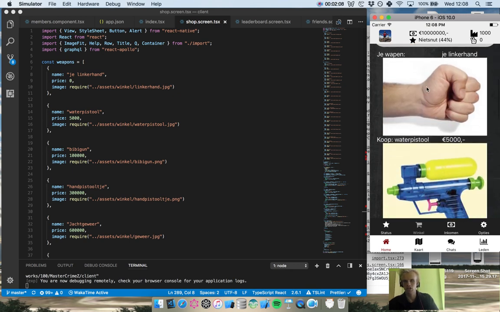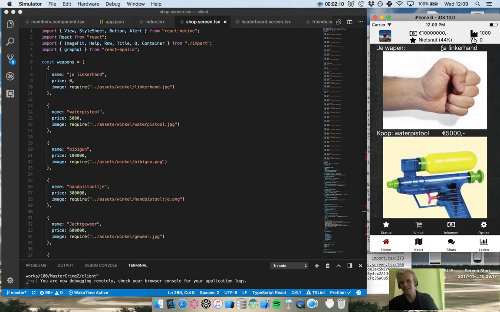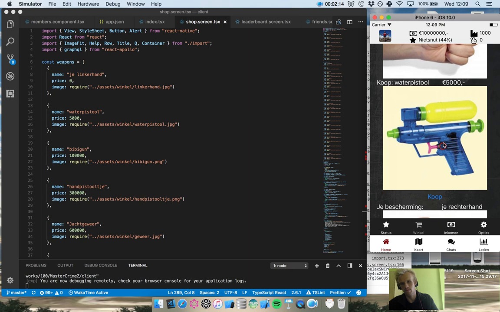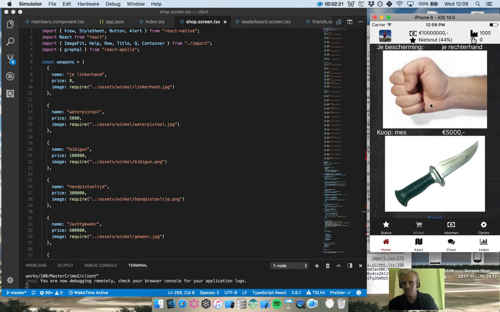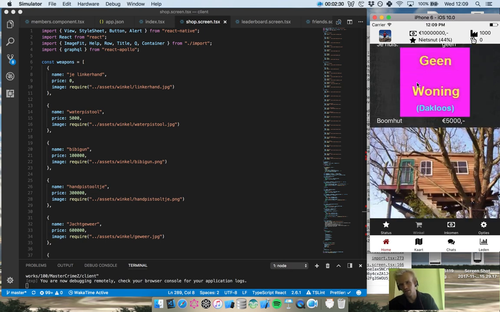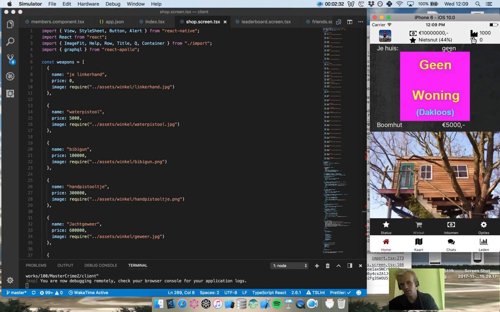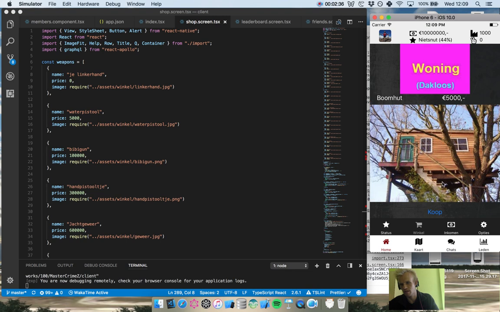Then we get the weapon shop. It says that your current weapon is your left hand, and you can buy a water gun for 5,000 euros. Here you can click to buy it. Then you have the protection shop. Your protection currently is your right hand, and you can buy a knife for 5,000. And then we have the house shop. Currently we are homeless, and we can buy a treehouse for 5,000 by clicking on buy.